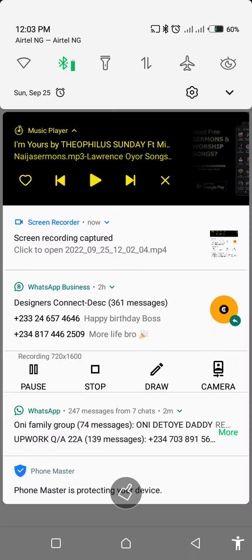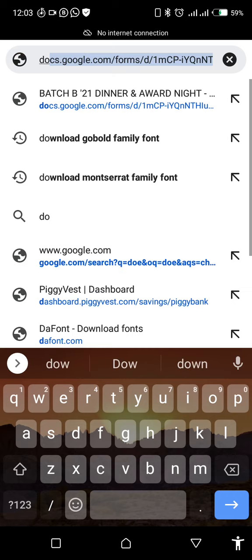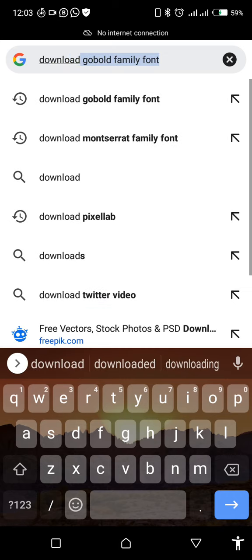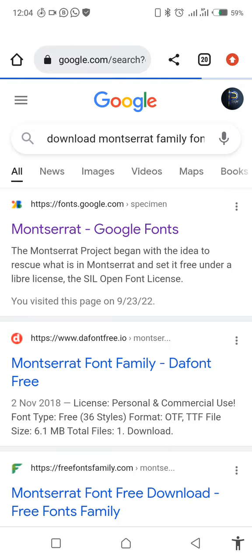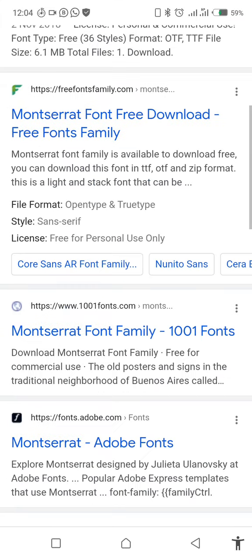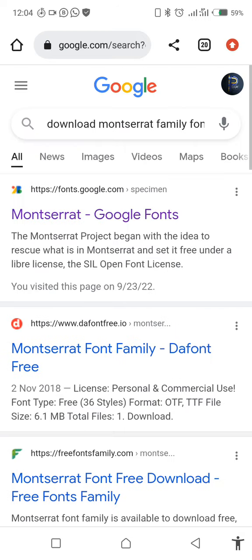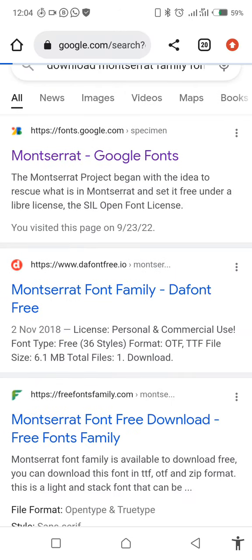Let me put on my data so you can search. The font I intend downloading is Montserrat because it's part of the professional fonts. So I'm downloading the Montserrat family for the course. So to bring out websites from whereby I can download this. First you need to download the font. So let's click on the first one that is shown here. Let's click on it. So I want to download it. So once it opens, we are downloading it.